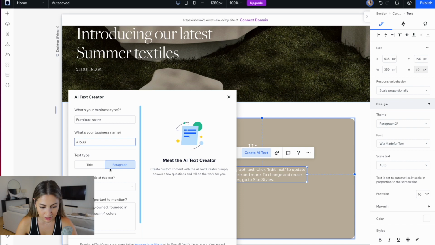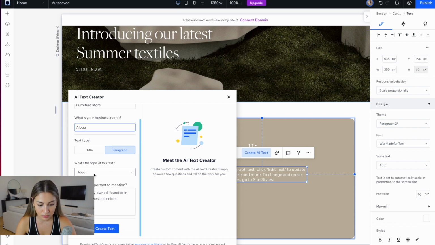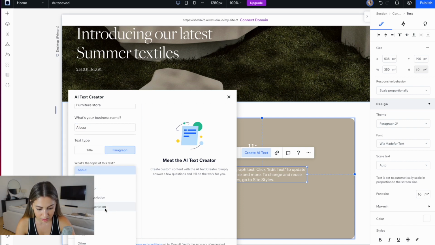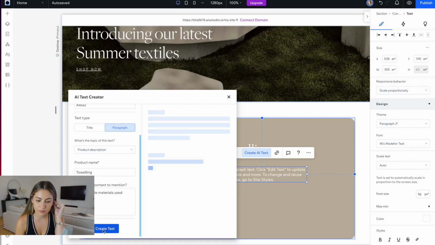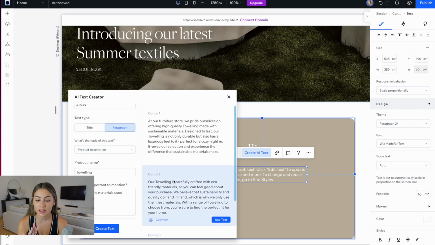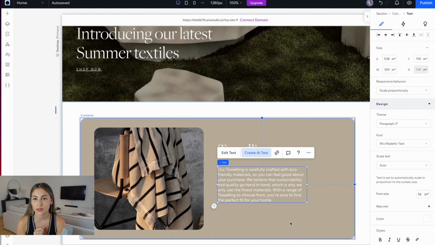Alu. Text type, paragraph. What is the topic of this text about? Product description. Enter product name, toweling. What is important to mention? And let's see what text it creates. And look, literally in 5 seconds, it's created 3 different options for me to copy over. So if I just press use text, let's go with this one. It just puts it in there for you. How cool and easy is that?